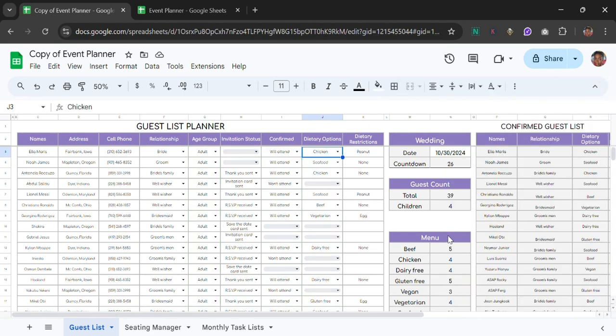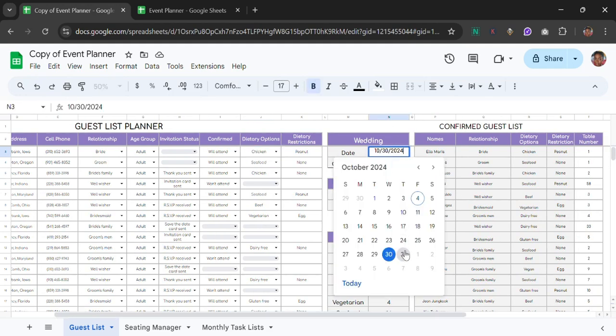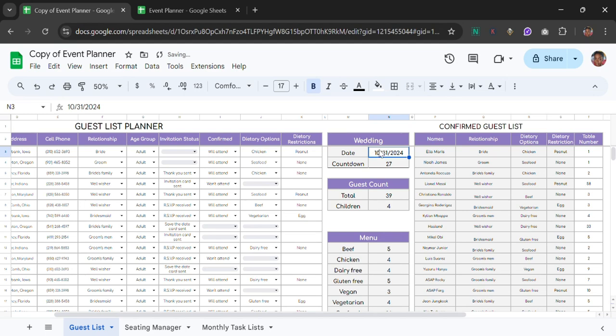Then for the wedding, this small table, you just need to double click on this box right here and then pick any day of the wedding, and then the countdown to the day automatically shows up.